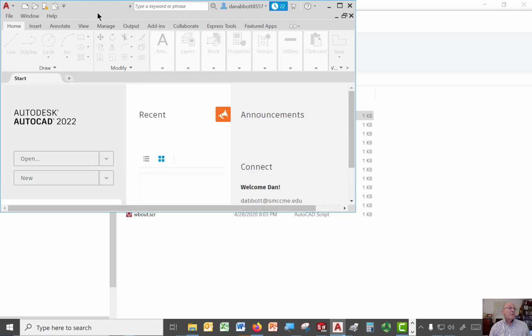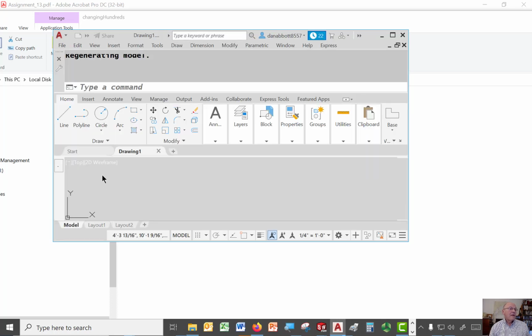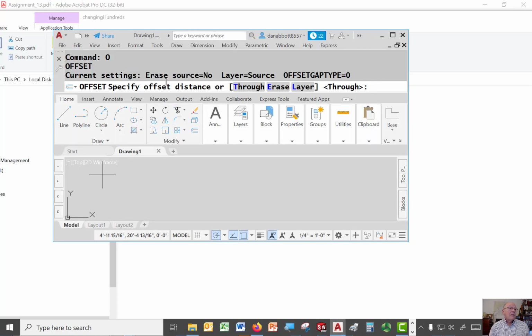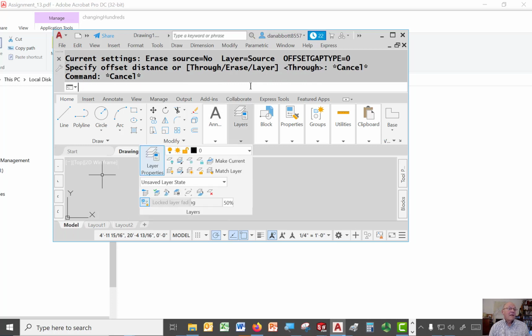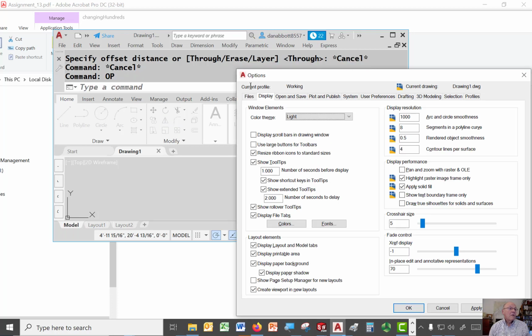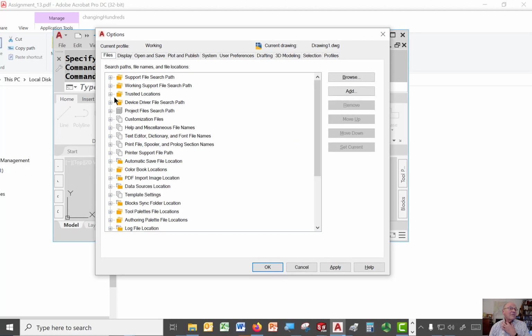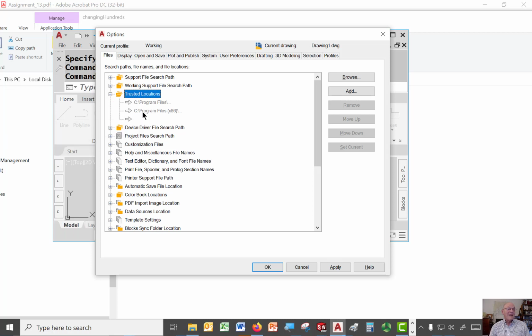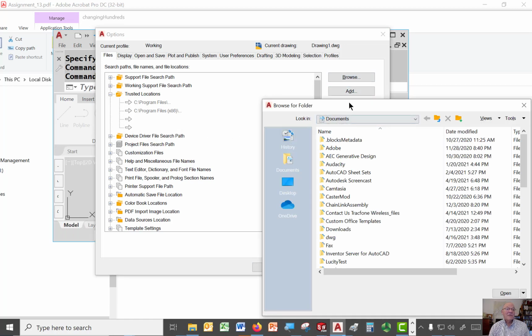But in order to change that, what I have to do is start a new file and go to Options. There we go. And under Options, under Files, there's a listing of trusted locations. Right now, the trusted locations are fairly limited. I'm going to add a new trusted location. And the new trusted location, I'll browse to it just so you can see what I'm doing, but it's the C drive.